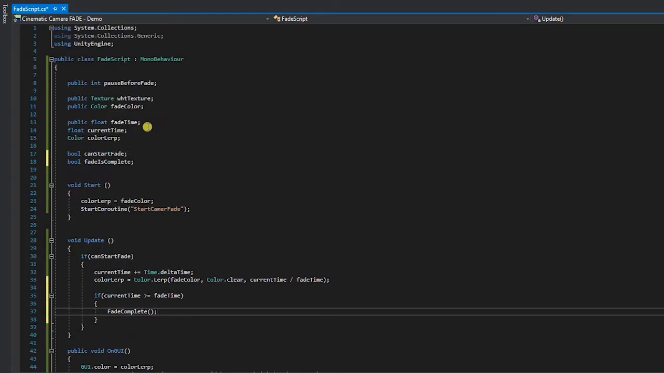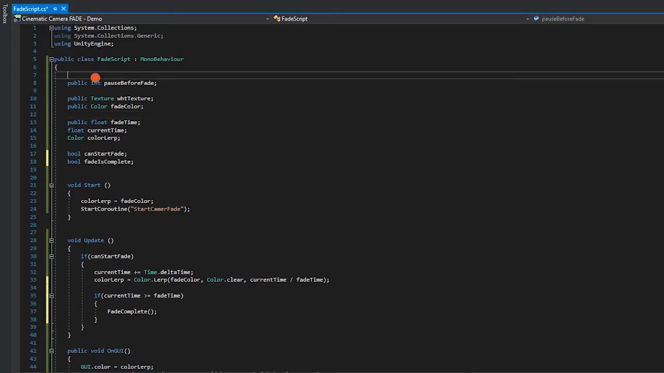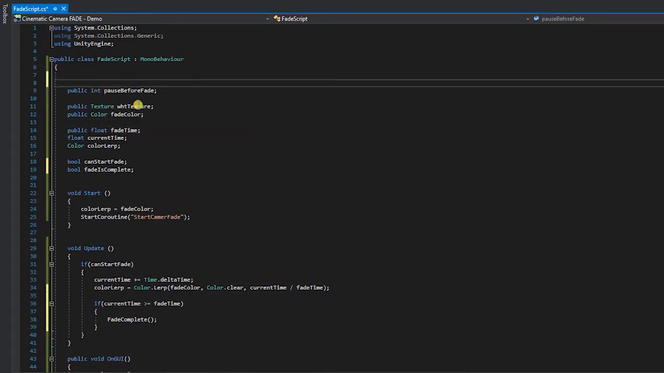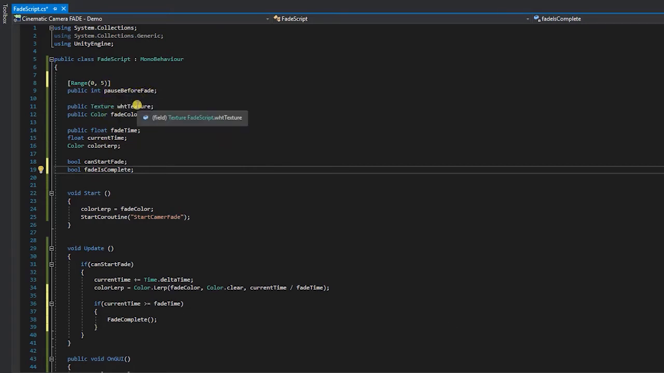Additionally, we need to create a slider for both the fade time and pause before fade variables. This will not only help make our script easier to use, but also restrict the numbers the users, designers, or artists can select for our fade. To do this, directly above the pause before fade variable, type [Range(0,5)]. Doing this creates a slider within the inspector, which can go from a minimum value, the number on the left, and a max value, the number on the right.